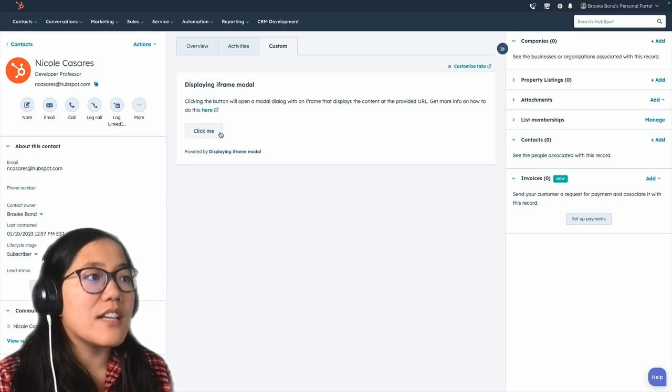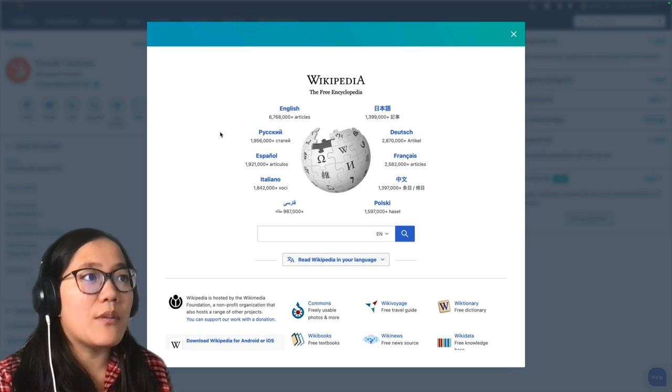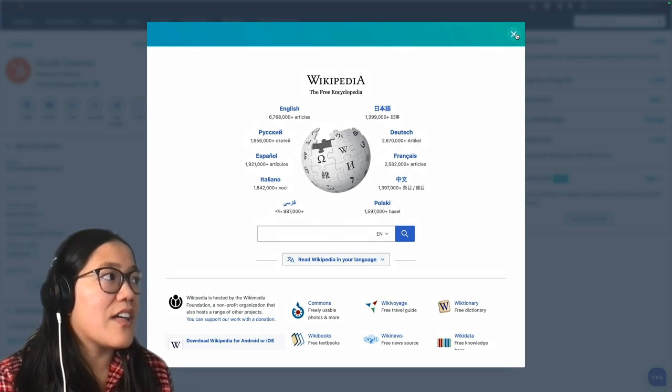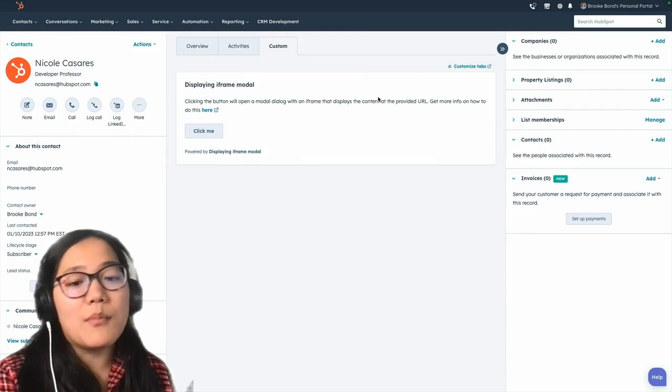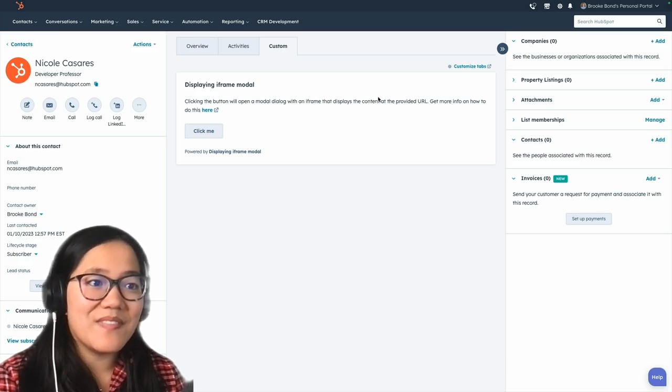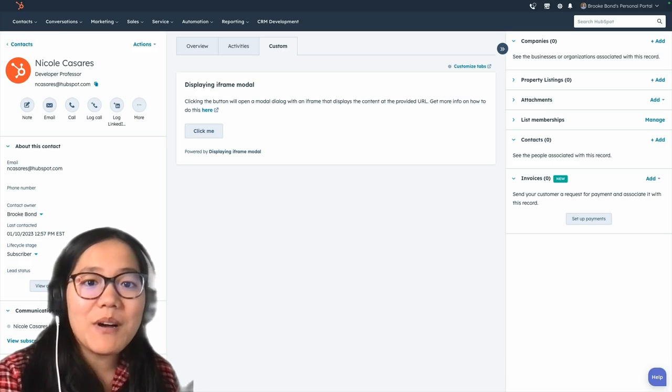So here, if we just click this button, it opens up our modal, and now we are on Wikipedia. And then you can just quickly click the X button, and then the modal goes away, and it looks like it's built into your HubSpot account. Awesome. So how can we go about building this?